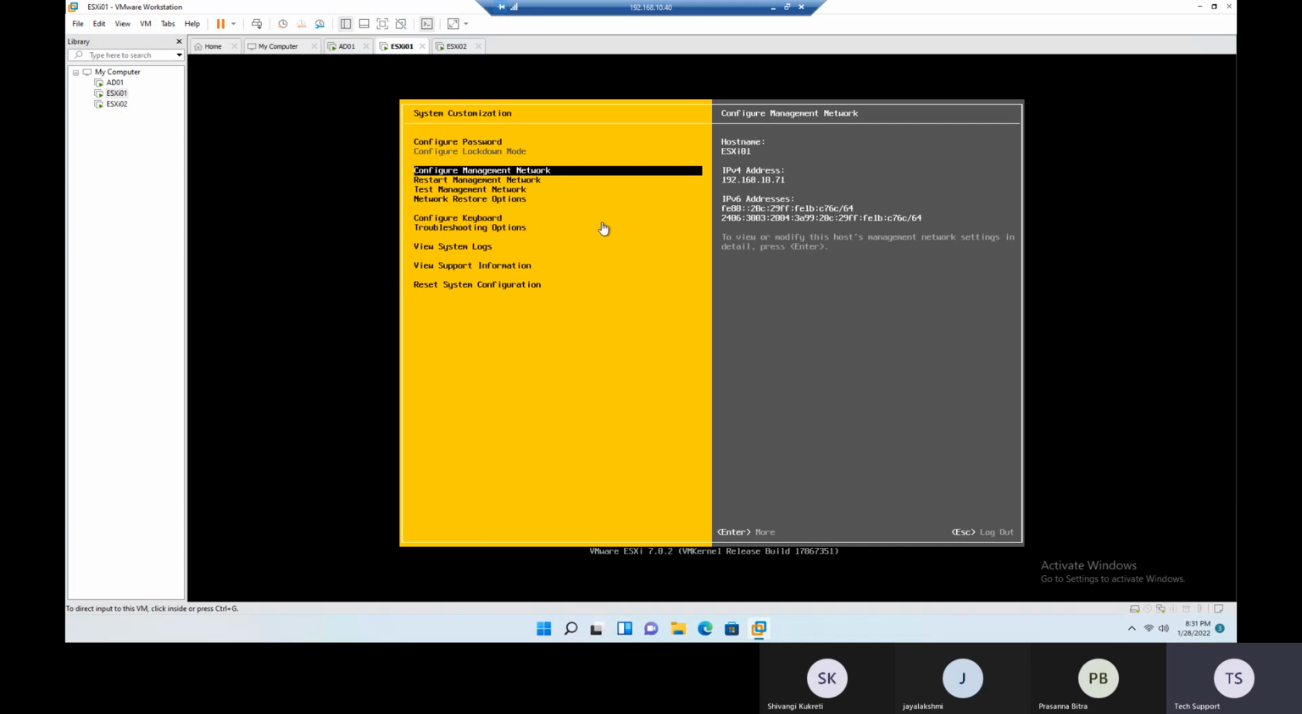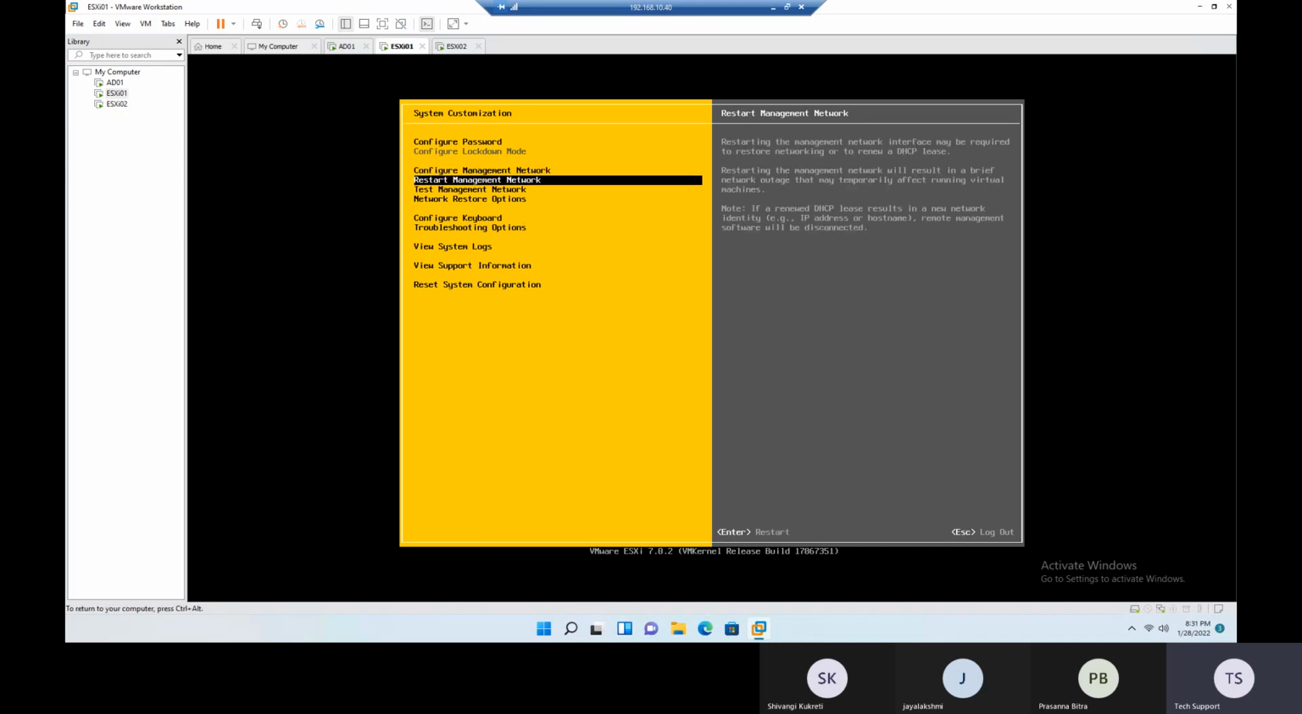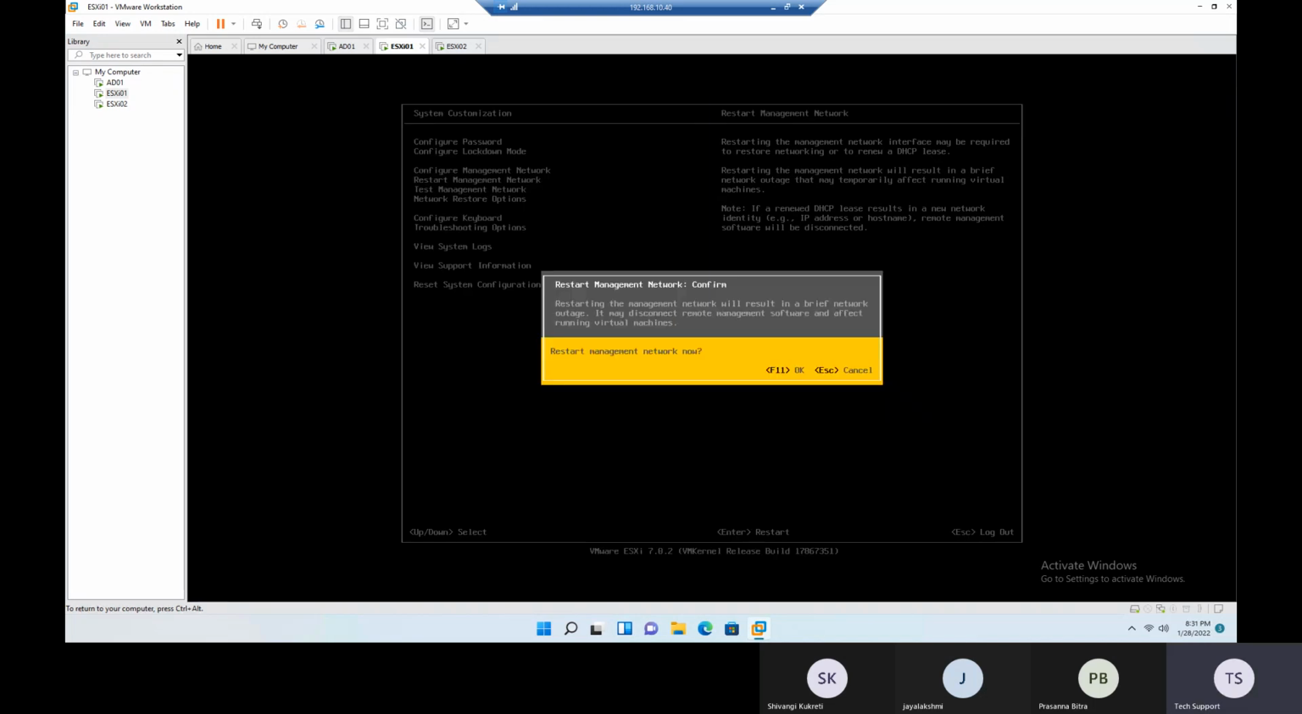And for the second option, let's scroll down. You will find another option, which is restart management network. Normally, we use this option when we make any modifications on the management network. In that scenario, we have to restart the management network. It is clearly showing the option is enter. When we press enter, it will restart the management network.